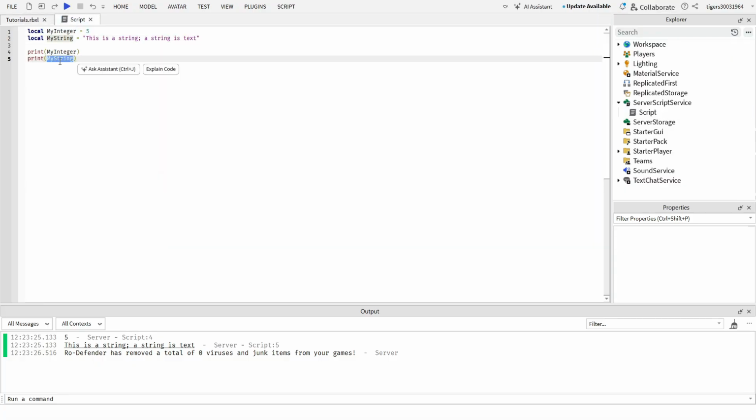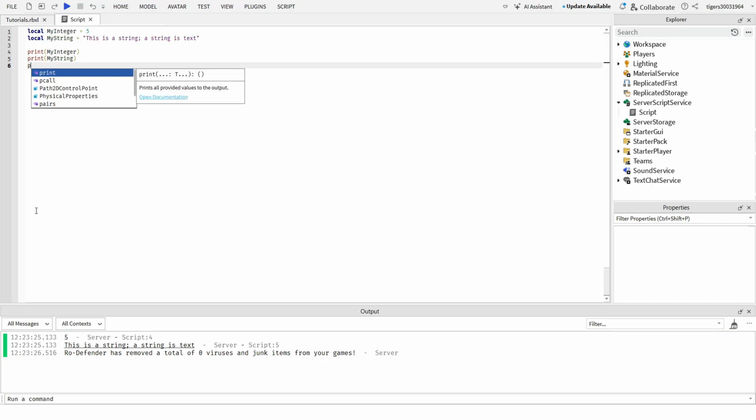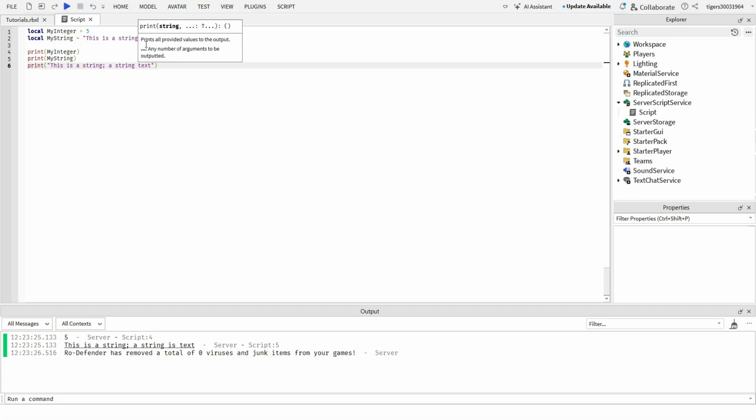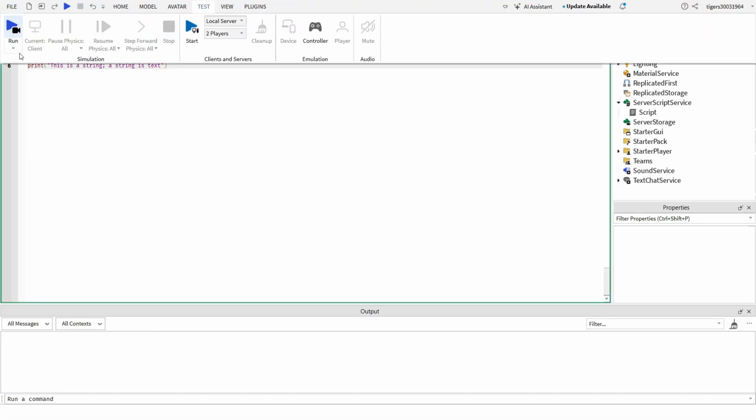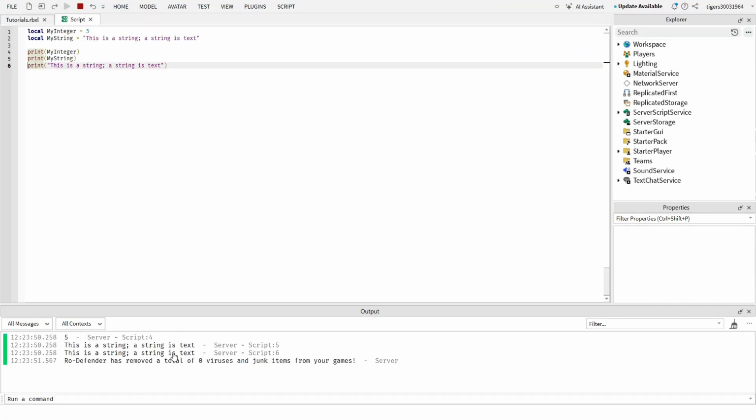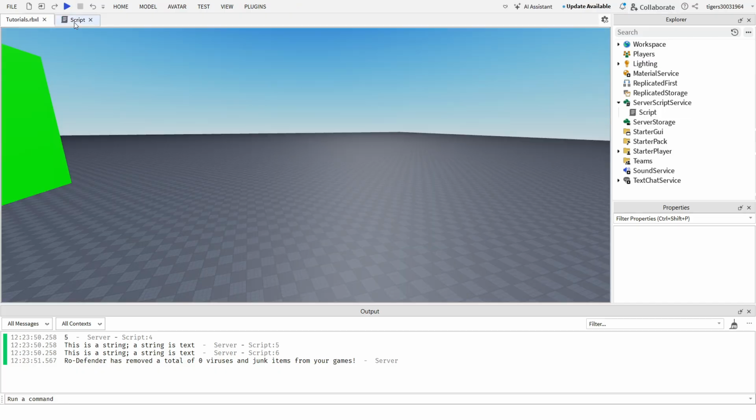So typing print my string, where we have set my string equal to this, is identical to simply printing like this, because this is what my string has been set equal to. And indeed, if we run it, then the result is the same in both cases.